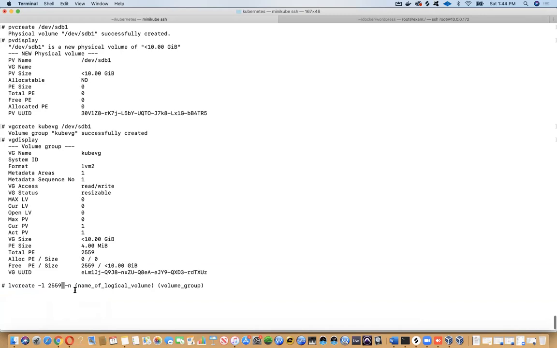It says PE size for MiB too. If you go right up to Allocate, you see what it says? Allocate is 0, right? So free PE. You're trying to use the free PE. This is the one that's already been taken. Okay. So we want to call it, what do you want to call it? Kube LV. Kube LV. All right.